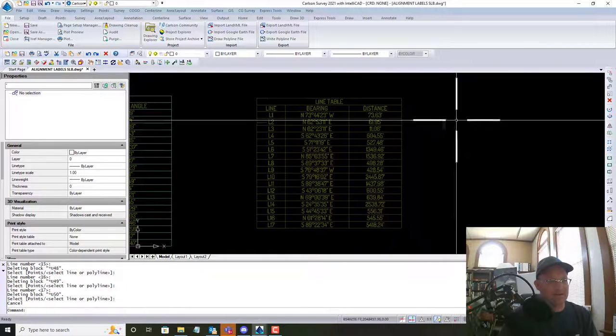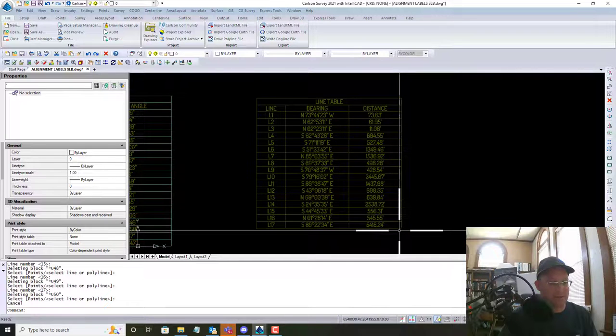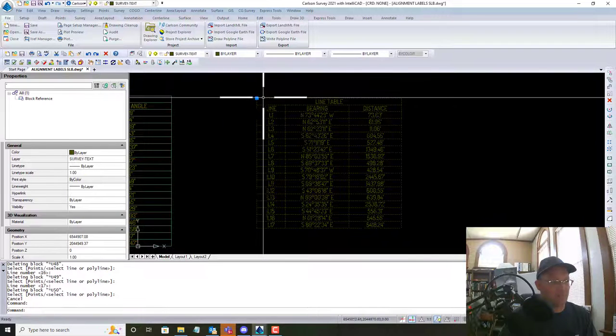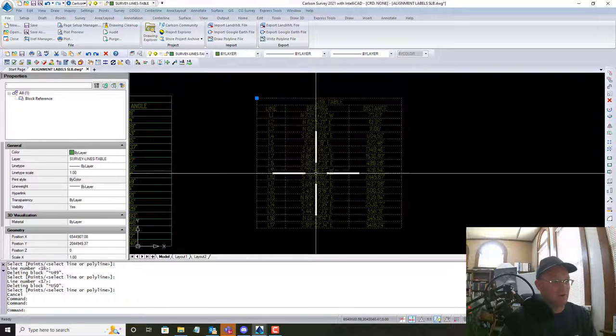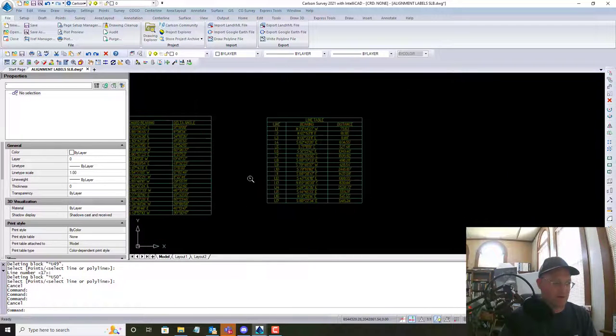There isn't a place in the settings to set up the layer for your lines in your table, but this is a block, and if you just change that to the layer that you want your lines on, it'll put your lines on the right layer.